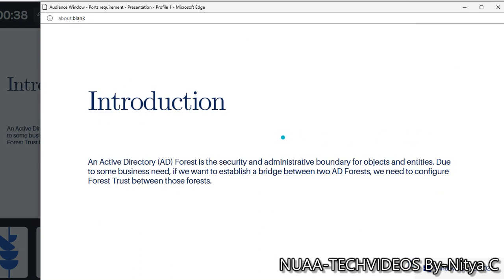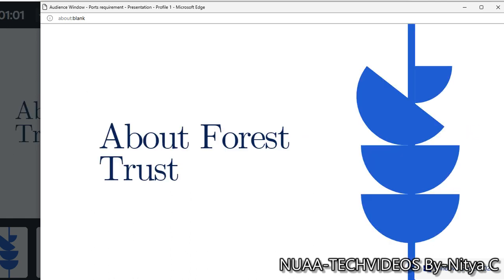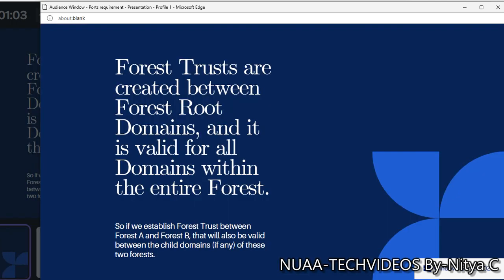So this is the introduction. So what is trust? An Active Directory forest is a security and administrative boundary for objects and entities. Due to some business reasons, if we want to establish a bridge between two AD forests, we need to configure a forest trust between the two forests. So this is a quick introduction to trust.